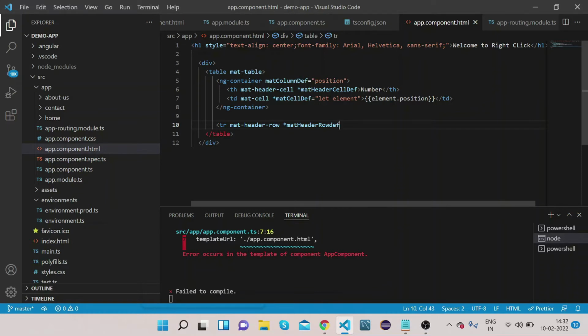Okay, and bind it with displayed columns. So basically this displayed columns will be an array which will contain all the names of columns that we want to add in this table. Okay, we will create that, but first we are working with the HTML only.